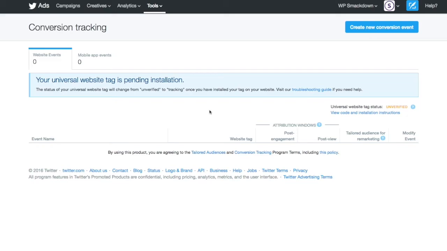After you've installed your Twitter website tag, you can go back to the conversion tracking page in the Twitter ads dashboard and check on the status of your tag. So right initially when you install it, you'll see that it's unverified. This just means that it needs a little bit of time to collect some data, but as soon as you get some visitors to your site, then that status will change from unverified to tracking. And you'll see that down here in the bottom right-hand side. That's how you know that you are all set and ready to go with your website tag.